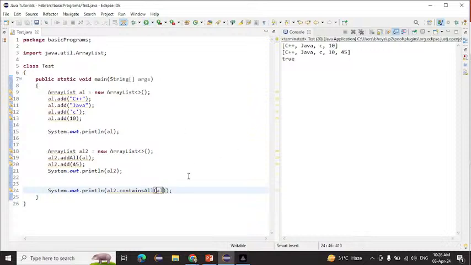Suppose all the elements which are present inside al are also present inside al2, that time it will return true. Otherwise, it will return false here. Suppose C++ is here, C++ is also there, Java, C, and the 10 are also there inside al2. That time it will return true. Otherwise, it will return false here.